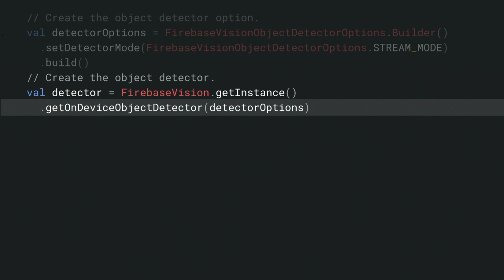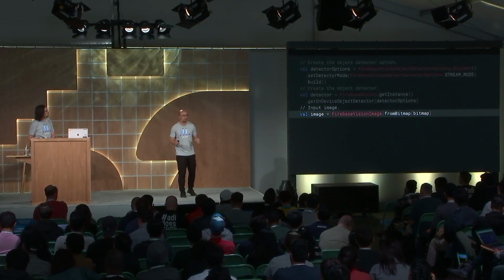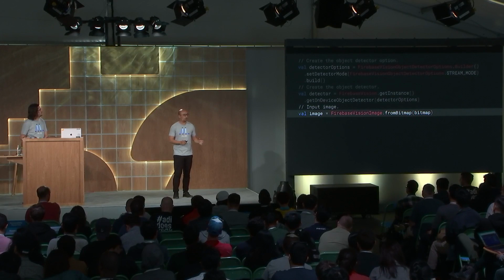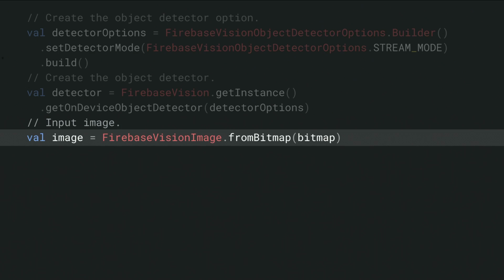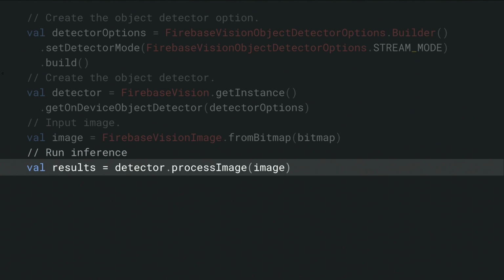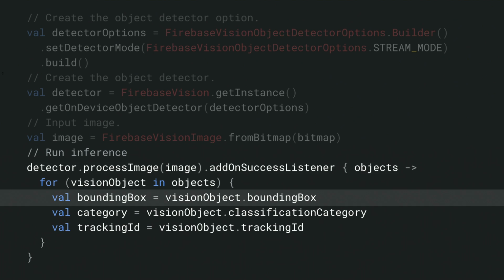Then we want to get the input image. The input image uses Firebase Vision Image. A Firebase Vision Image can be constructed from different formats. Here, we're using a bitmap, but it can also take the camera buffer or an array. Once we have the image, we send it to the detector to process, and it will return a list of detected objects. For every detected object, it will first provide a bounding box, the bounding box you see in the demo.